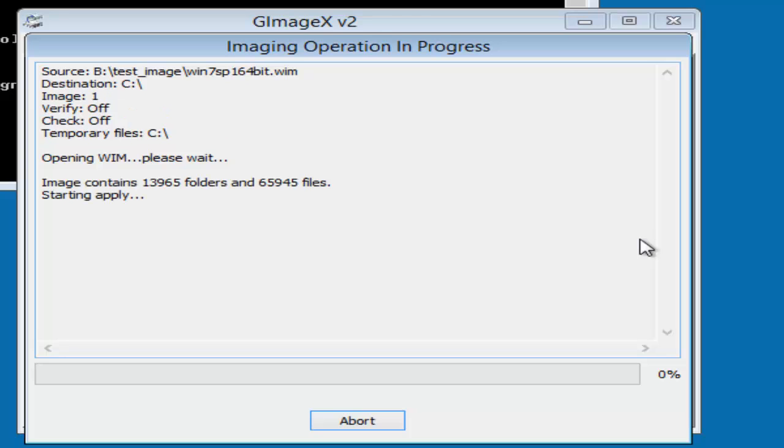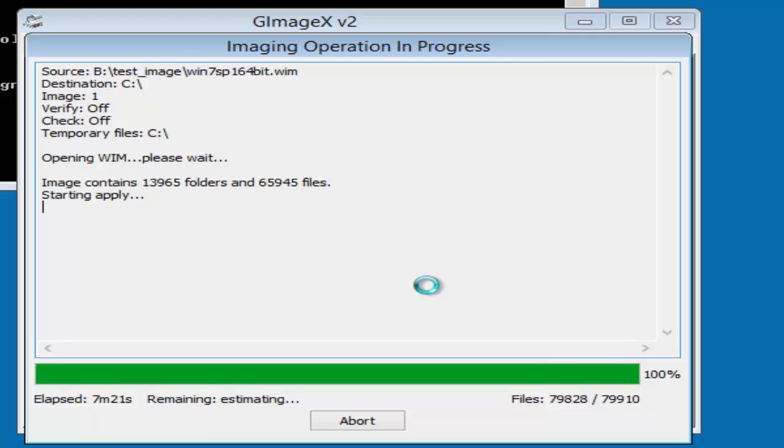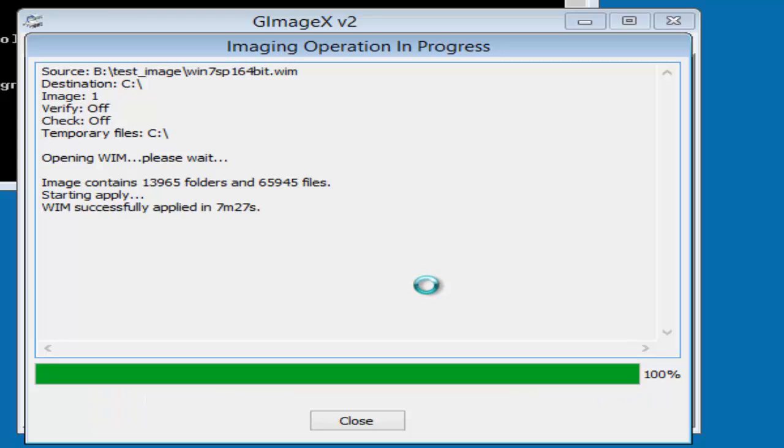Just to let you know, this might take a couple minutes. I've seen it go as far as 20 minutes, sometimes 8 minutes. It really depends on the speed of your machine. So I'm going to fast forward and resume as soon as it's almost finished. Alright, as you can see here, the WIM successfully applied.